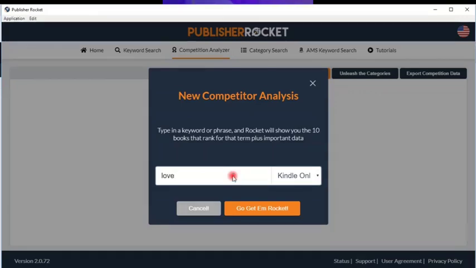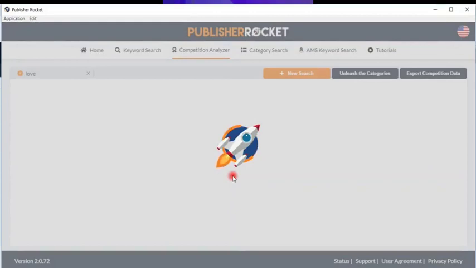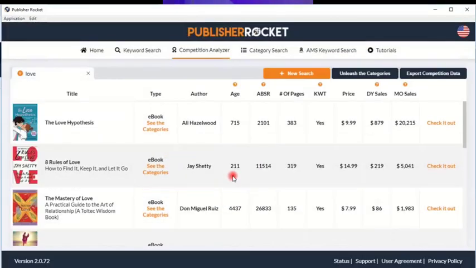Now you have to know that KDP Rocket, Publisher Rocket, works majorly on Amazon. So if you're publishing on Kobo or Ingram Spark or any other publishing platform, you might not really find this too helpful. This is mainly focused on Amazon Kindle Direct Publishing and for self-publishers or independent publishers on Amazon. So now let's see how love is doing.